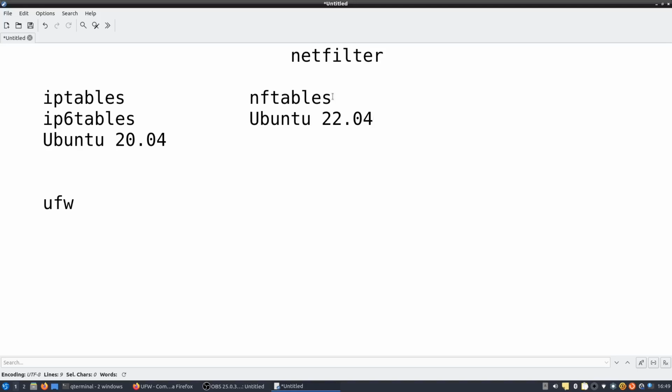Okay, so when you use the Uncomplicated Firewall and issue a UFW command on Ubuntu 20.04 or before, it is going to create a new iptables configuration. When you issue a UFW command on Ubuntu 22.04, it's going to issue a command that will configure nftables. Okay, so we got two different things there.